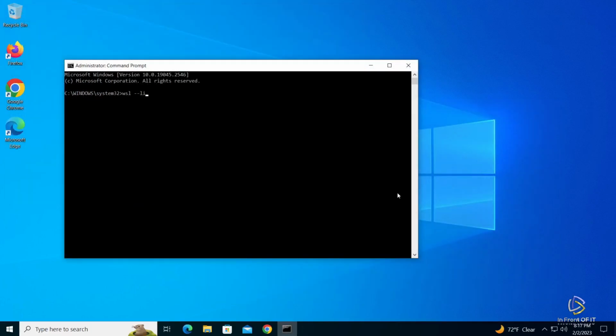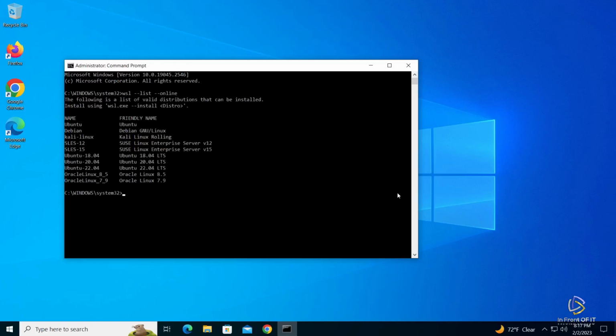Last WSL command I'll go over is a very useful one. It actually allows you to install a different distribution than the default. We do that by running wsl --install -d and the name of the distribution you want to install, which you get from the wsl --list --online command. It'll go through a similar process that it did from the initial install, except all it's going to do is install the new operating system that you choose.